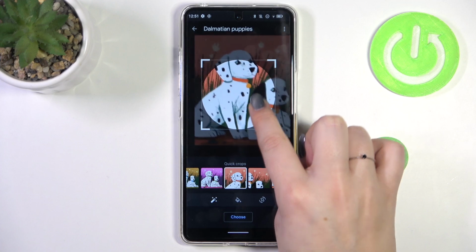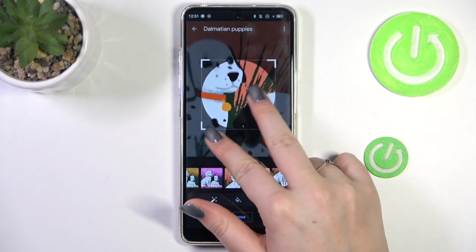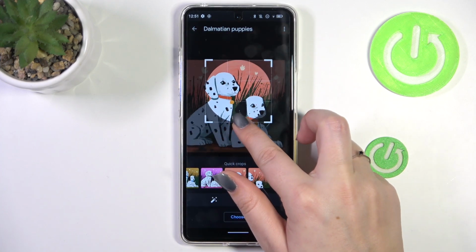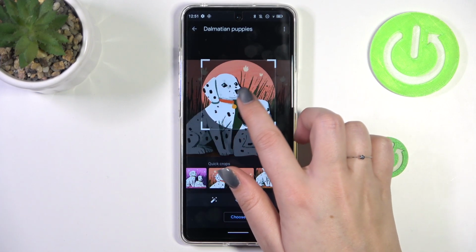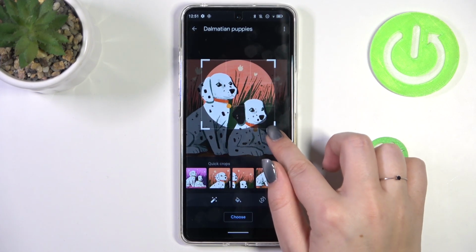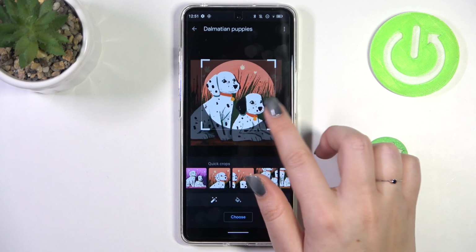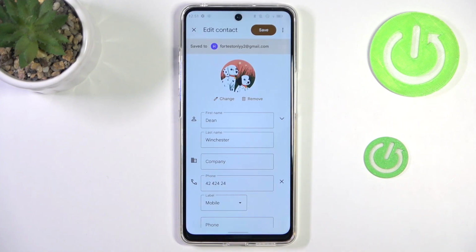So here you can change the position of the photo, you can zoom it in or out, and thanks to this you can decide what you will see after saving the whole contact, because this highlighted circle is responsible for it. So position it just like you want to, and then tap on choose, and tap on save in the right upper corner.